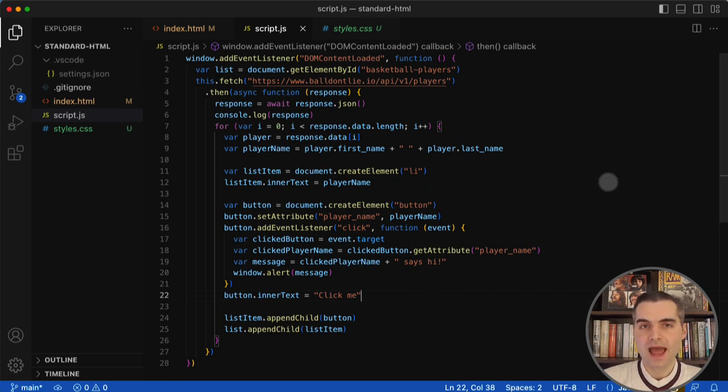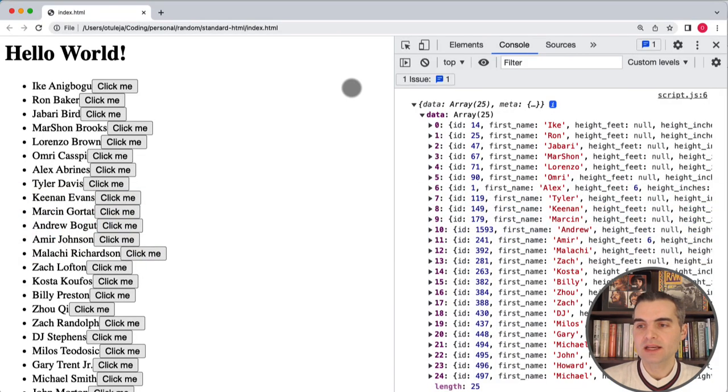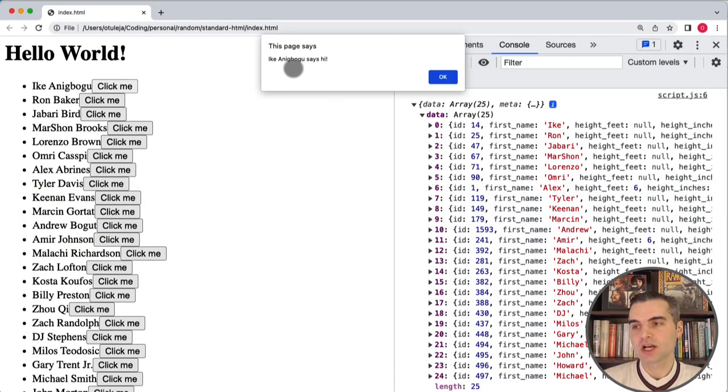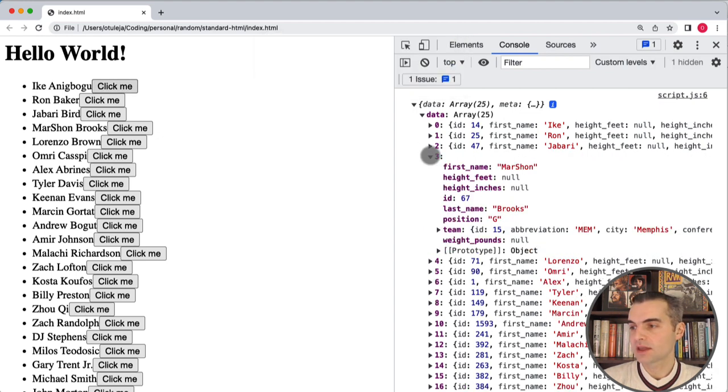Today, I'd like to add some more information to that window alert. So right now, when we click this button, it's just using the player's name to say hi. But you can see here that we have a lot of different attributes for those players, and I'd like to make use of some of those.